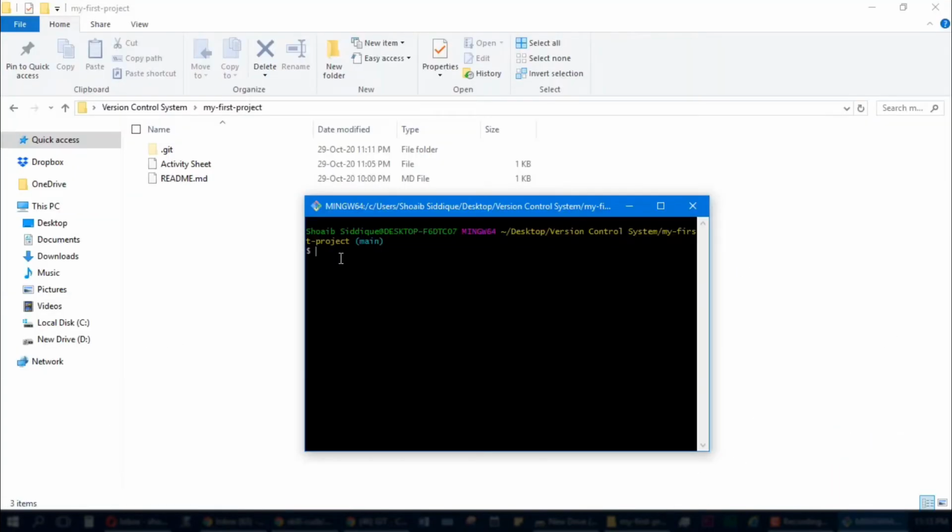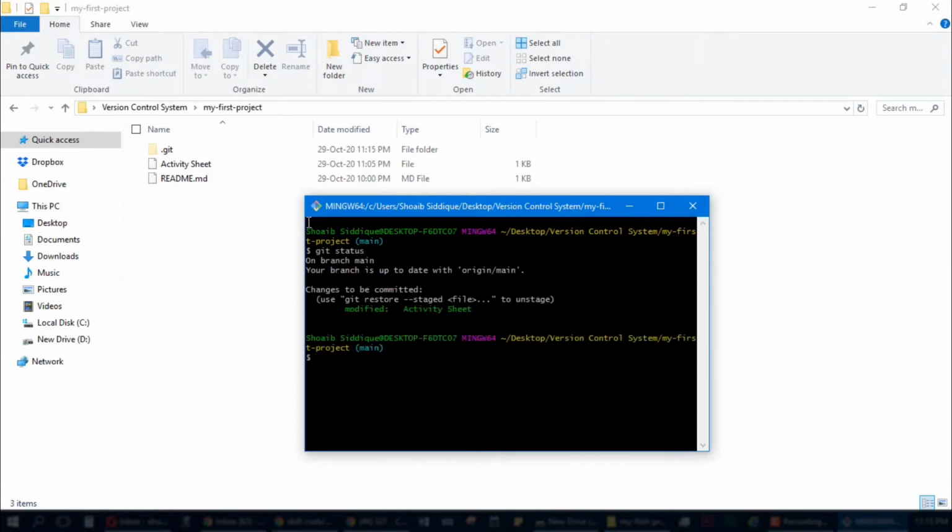Now we have added the file. Next is to commit it to the local repository. For that we write git commit -m and the commit message is in the inverted commas. I will write added Jerry's task as the message and press enter.